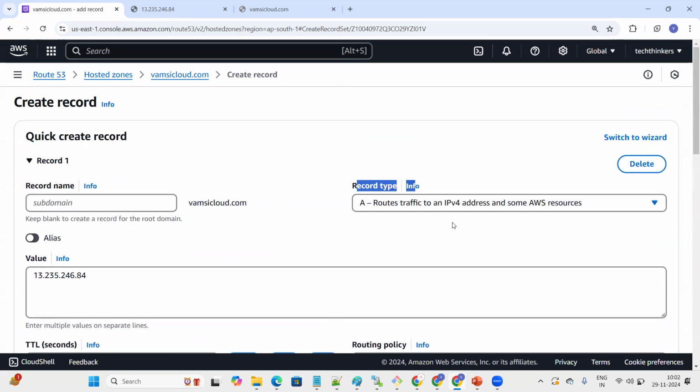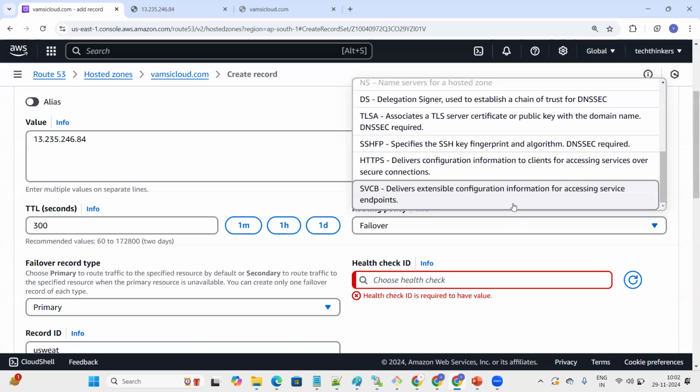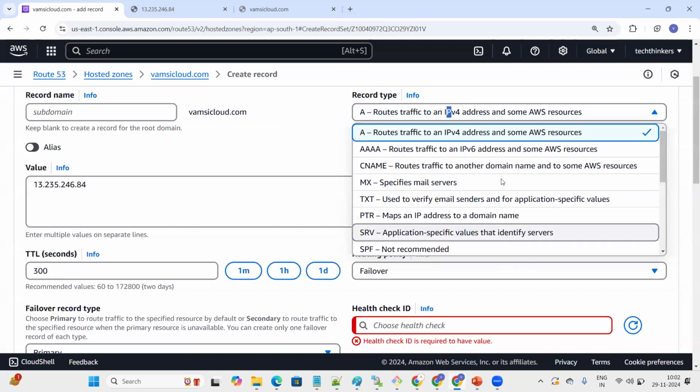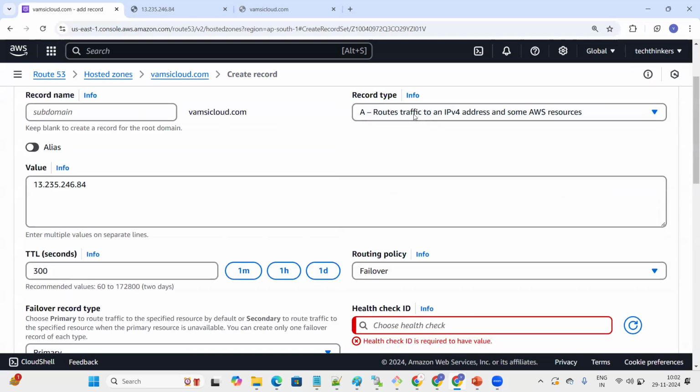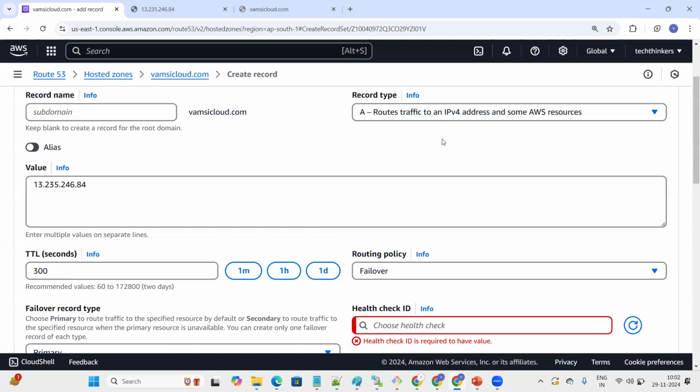You can go to the record type. We need to select a record. We have different types of records here. But usually, if you want to create any record for a routing policy, we always go with the A record. There are other records which are used for different purposes, but if you want to route traffic to servers or IPv4 addresses, definitely this is the record type we choose.